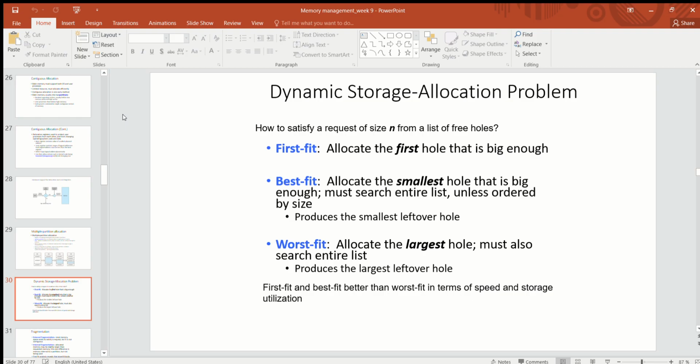this morning. Okay, so this is the continuation of operating system memory management. This is part two, and we're going to look at the dynamic storage allocation problem. So when it comes to dynamic storage, we have the first fit, the best fit, and the worst fit.